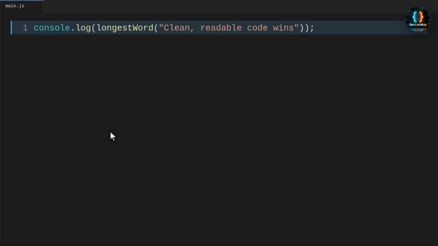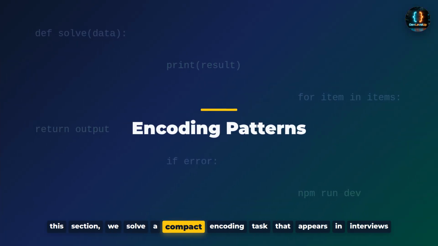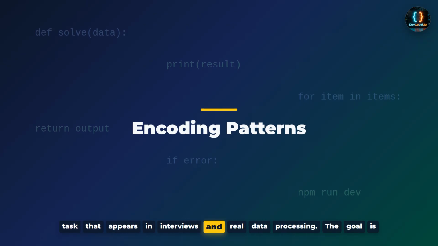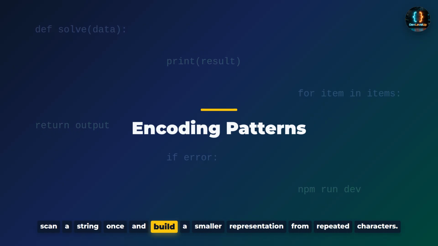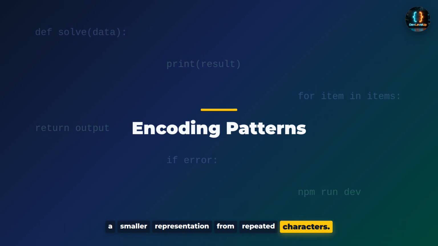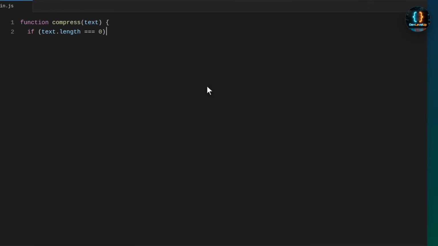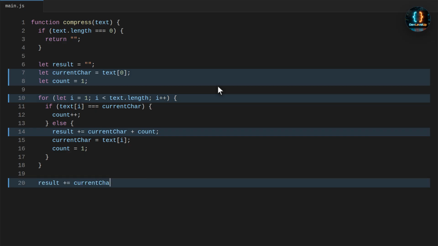at the terminal. In this section, we solve a compact encoding task that appears in interviews and real data processing. The goal is to scan a string once and build a smaller representation from repeated characters. This task is a small version of run-length encoding, which is used when repeated markers need to be shortened. We start with the first character, count matching neighbors, and when the character changes, we add the completed group to the result. Now we run the script and look for the compressed form of AABCD.